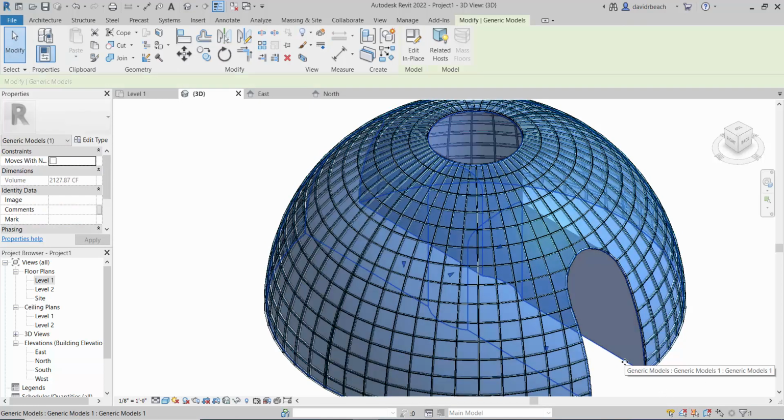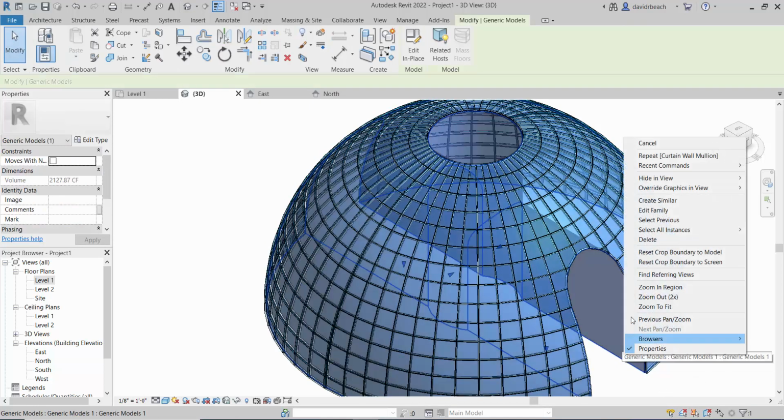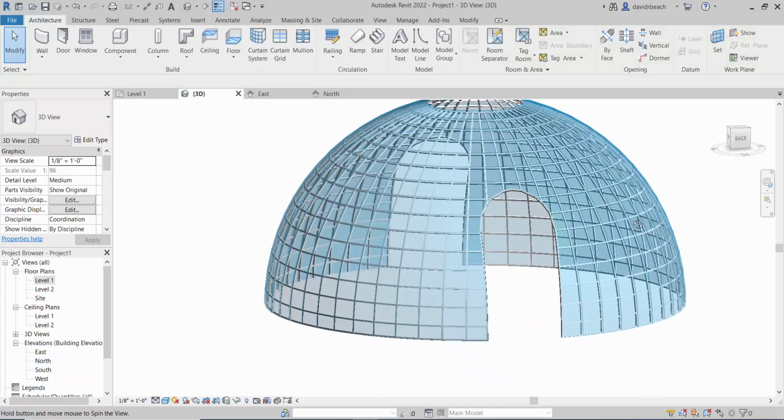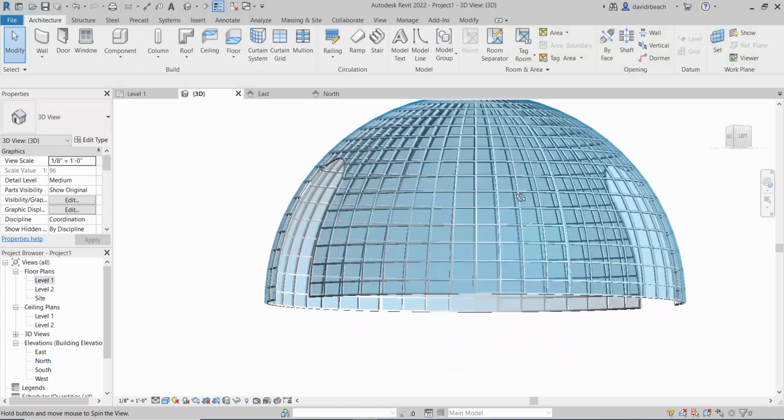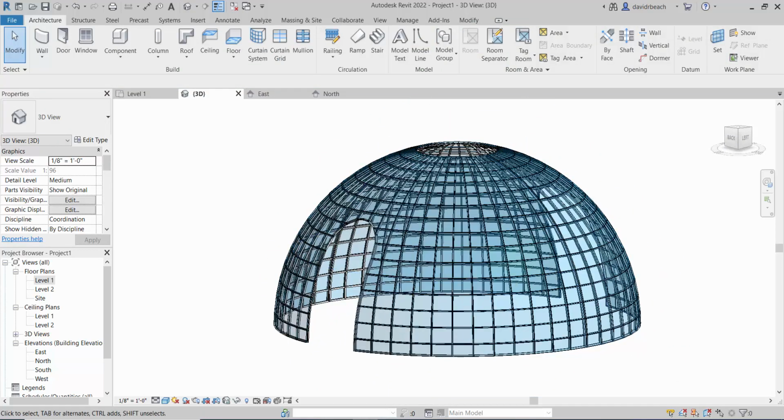So then to make it hollow, I'm just going to select that family, hide in view. I don't really want to delete it because I might want it later. Cool.